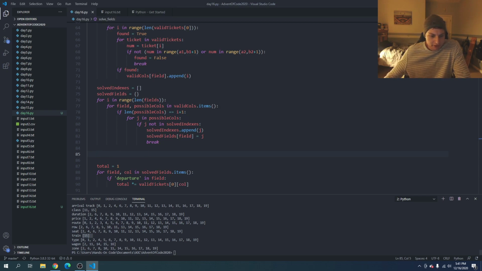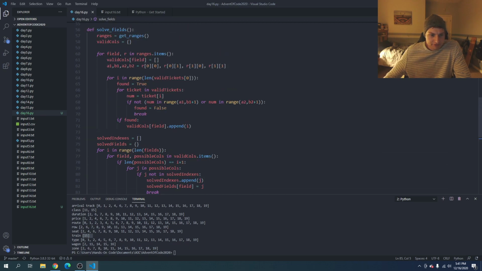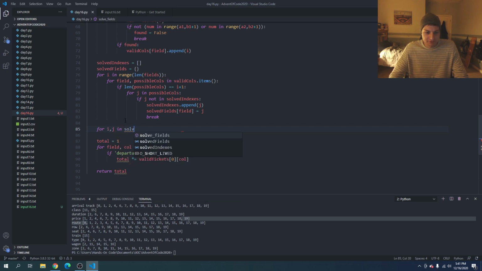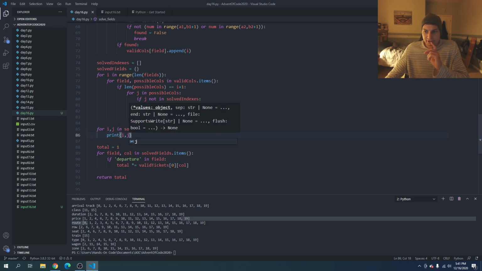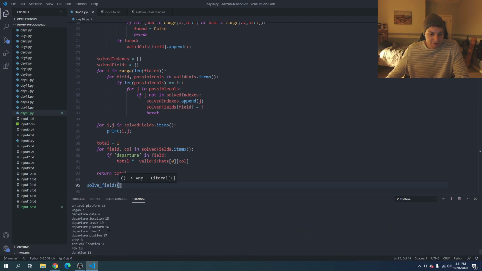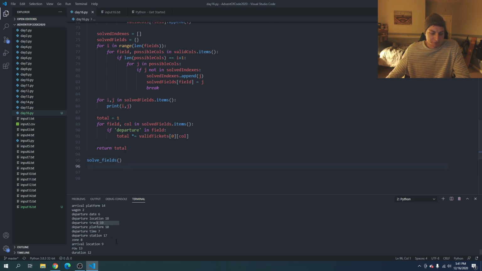And just so you guys can see what's going on here, before we had in these valid calls all the valid columns for a field. And then if we say for i, j in solved fields dot items, print i, j, you'll see now it's down to one item. And if we call solve fields, now you can see each field has been matched to one location, kind of just based off of getting rid of one at a time.